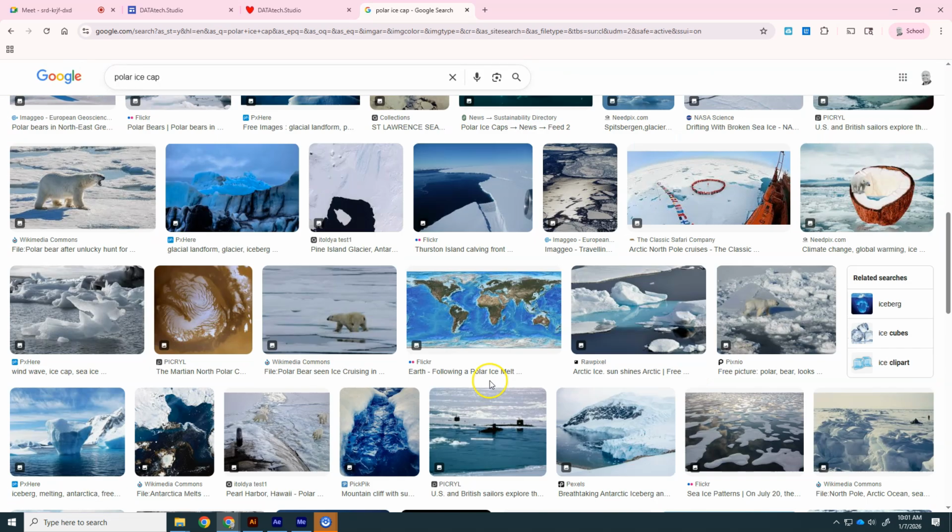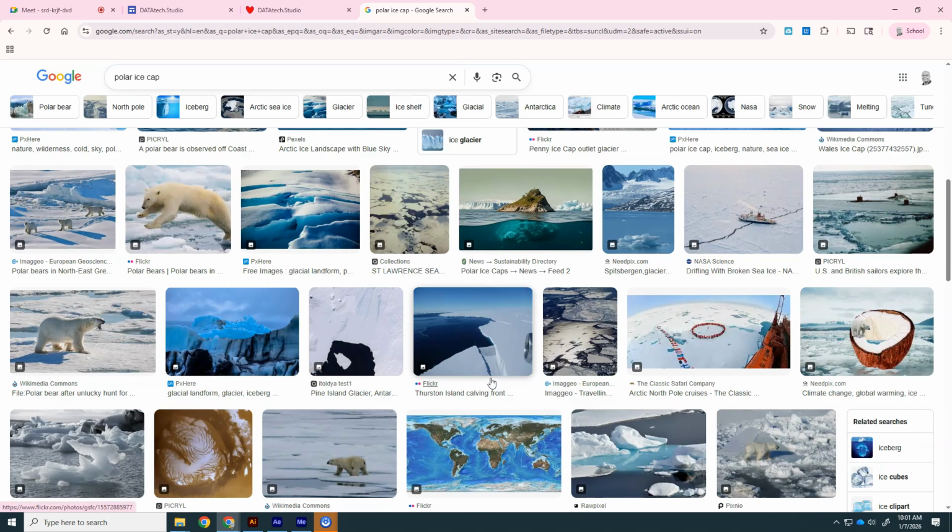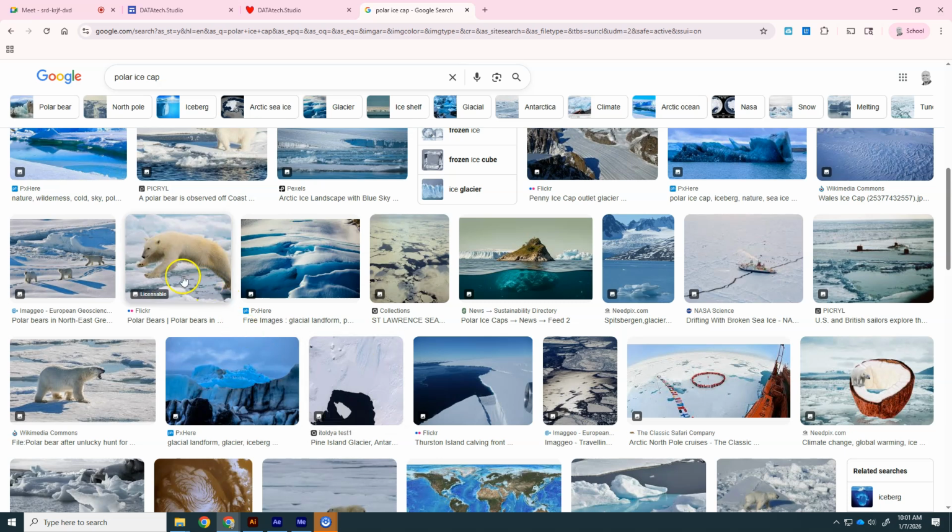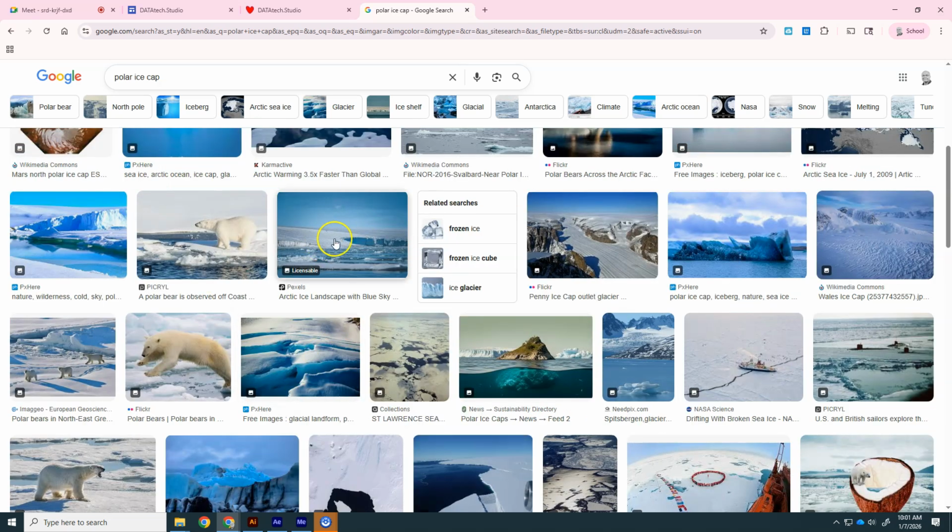I'm not worried about resolution because I'm not putting this in a high resolution video. I'm using it as a reference to make a picture from. So I just need one that's got the kind of scene and the colors that I want. I don't need a polar bear in there, but here's one right here. How about this one? Let's try that.